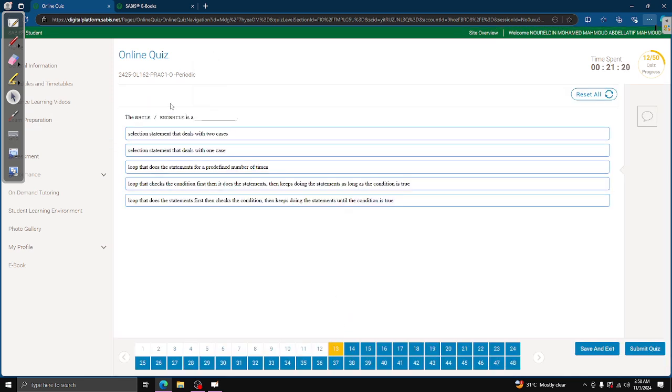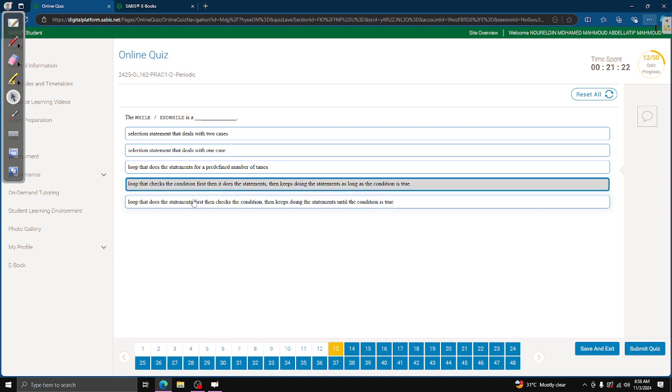The while and while is a loop that checks the condition first and then does the statements. I said something similar to this in the previous question. It checks the condition first and then it does the statements as long as the condition is true.